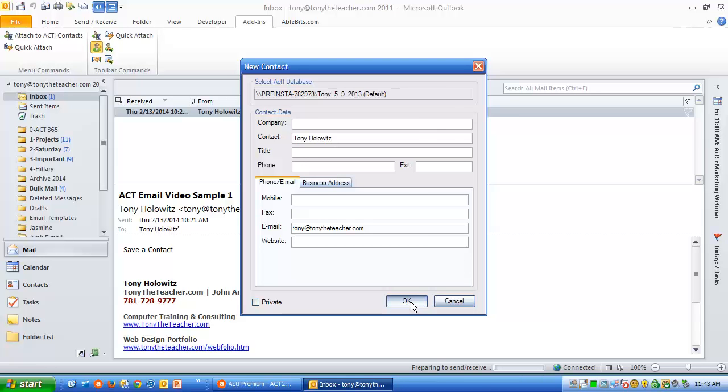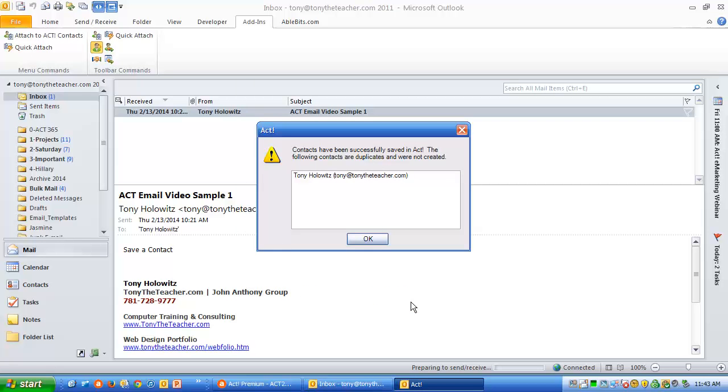By clicking OK, it will then take a look at ACT and say, hey, wait a minute. In this particular case, we already have that contact in there, and you want to see what is a duplicate and what's not. If this email had come in, and let's say, for example, it had been CC'd to other people, then it would also look at those people that were CC'd and ask you if you want to attach that.